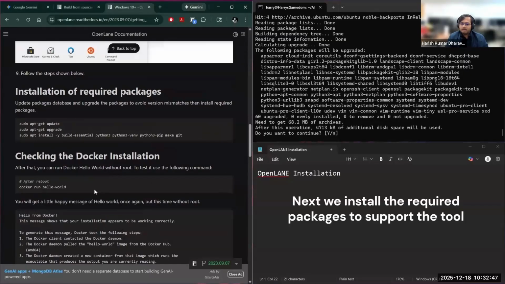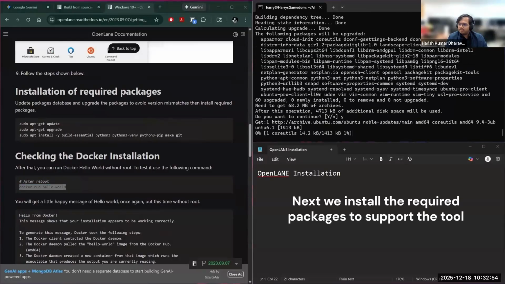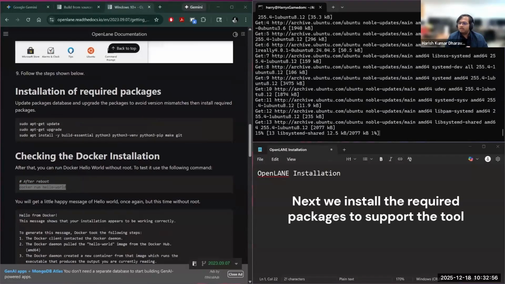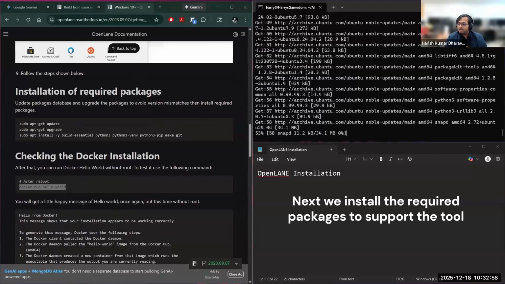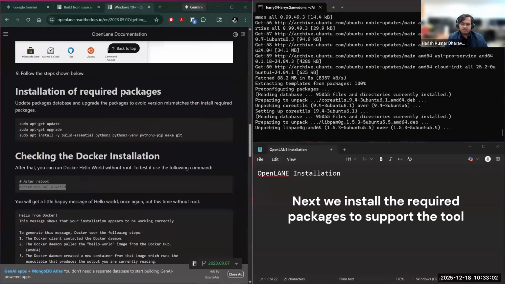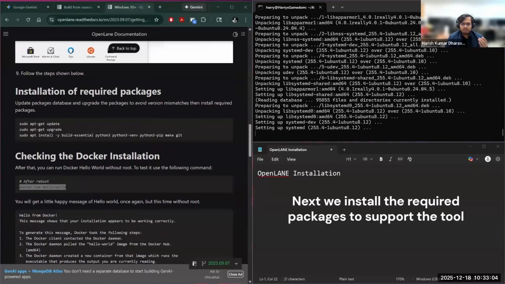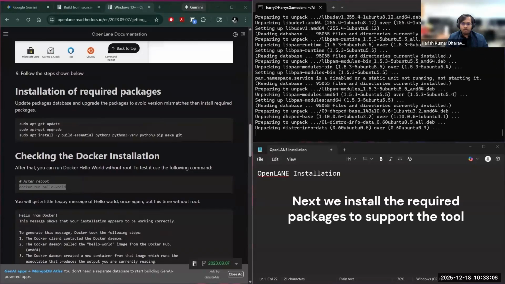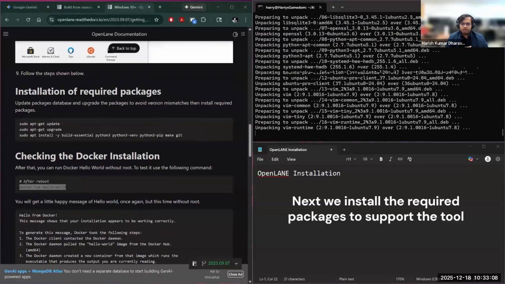And you want to check the Docker installation too. So type in docker run hello-world once you're done with installing the prerequisite packages to support the tool. Again, these prerequisites are different. They're not to install the full tool, but to support what kind of waveforms we want to view using Docker.